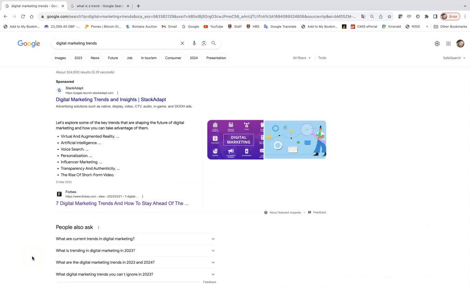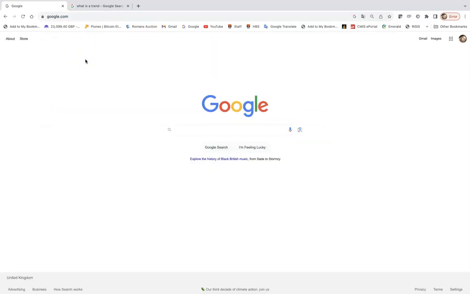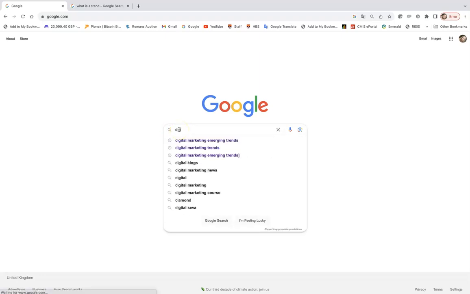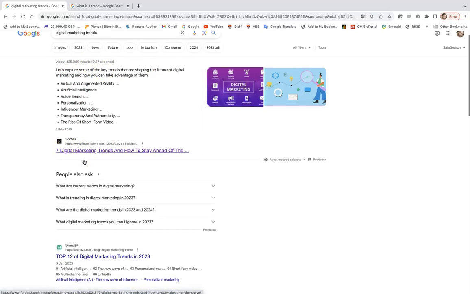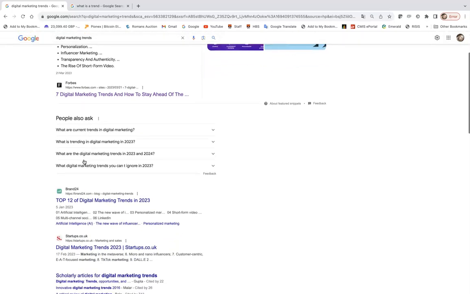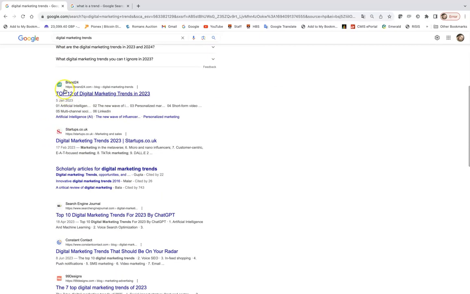Right, so let's try and consult the search engine, Google, right? Let's go on google.com and enter digital marketing trends and see what Google is going to reveal to us. Okay, digital marketing trends. So you can see, let's explore some of the key trends. Forbes suggested 7 digital marketing trends and how to stay ahead. Then you can see a helpful list of questions people ask. What are the current trends? What's trending 2023, 24? You can see top 12 trends.